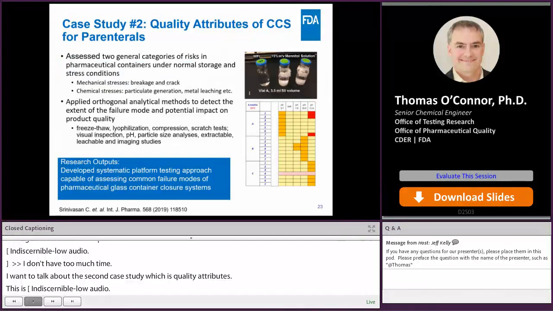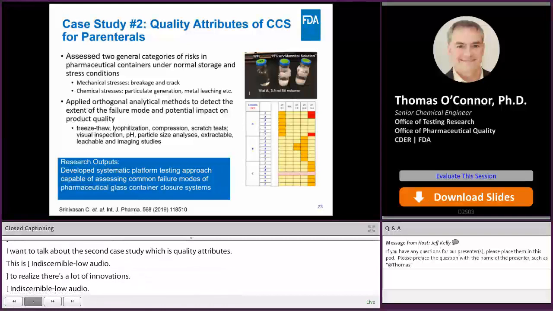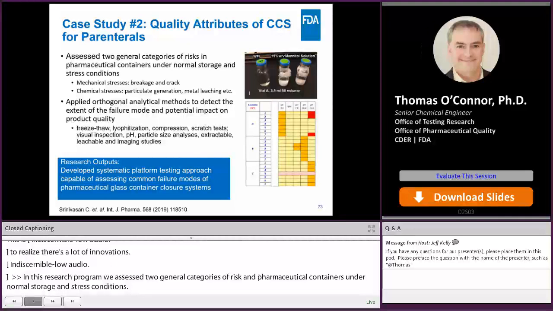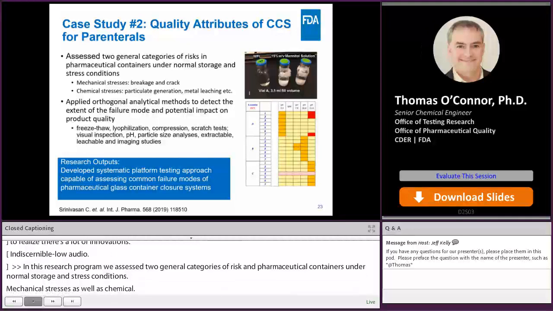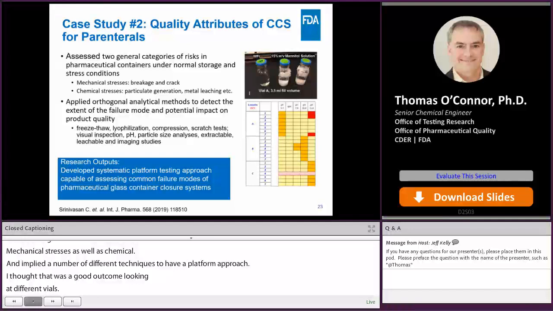In this research program, we assessed two general categories of risk in pharmaceutical containers under normal storage and stress conditions, mechanical stresses as well as chemical stresses, and applied a number of different techniques to come up with a platform approach to assess these technologies. That was the outcome of this program. You can see some freeze-thaw studies looking at different vials and the impact that has on quality, as well as some pH effects, and you can see that depending on the pH in the container closure system, the prevalence of flakes and particles changes.